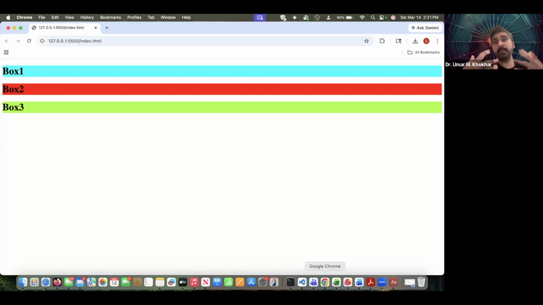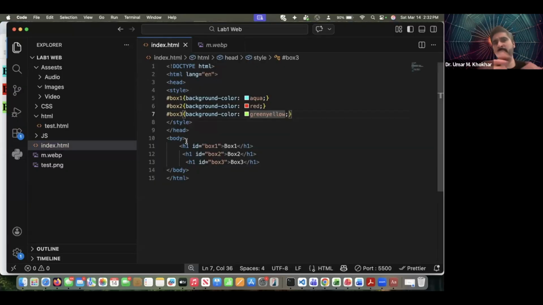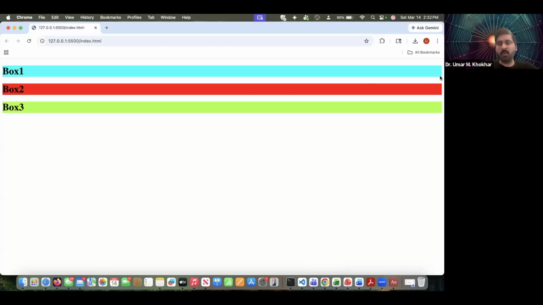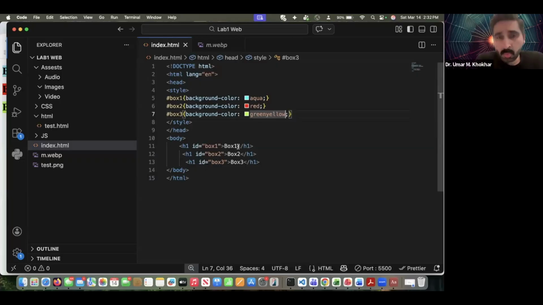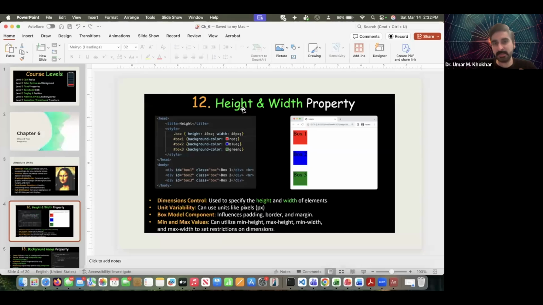This is the advantage of applying the ID. We can individually select and apply different colors rather than using the element selector of heading 1. Now what I want is to control the size of this background. If you see right now, the background is going out, covering the whole width. I just want to control this background size. How can we do that? We can use height and width. This is basically the height and width property. So for the background color, we can control height and width.